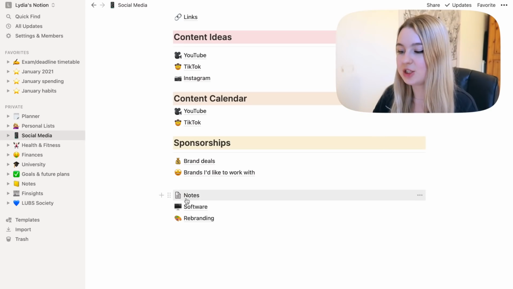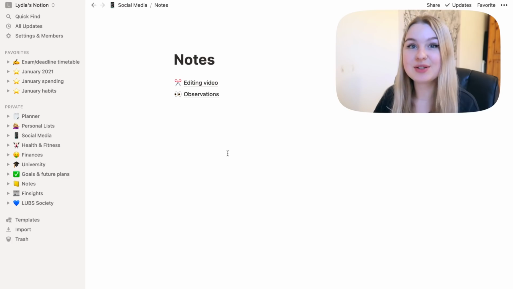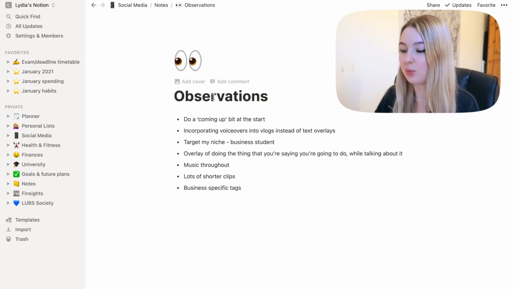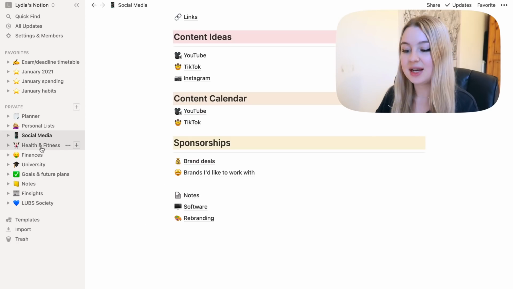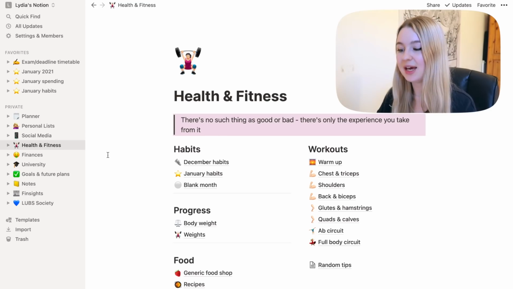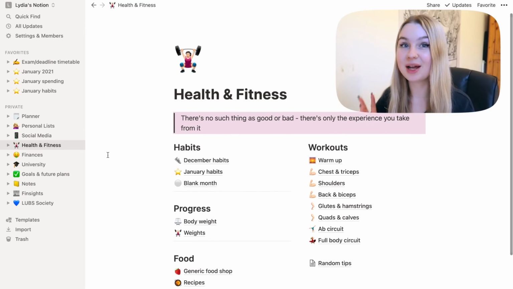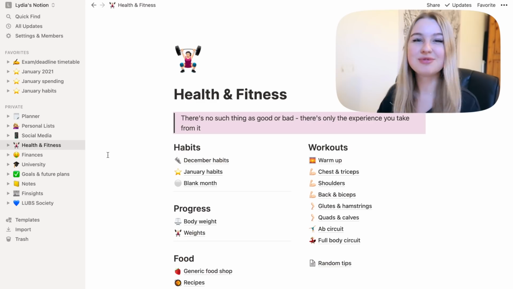And then my notes page here is just random notes that I make, for example, when I'm watching other people's YouTube videos. If they do something that I particularly like, then I'll make a note of it. Next, we have my health and fitness page, and this is probably one of my largest pages. I don't really know why.